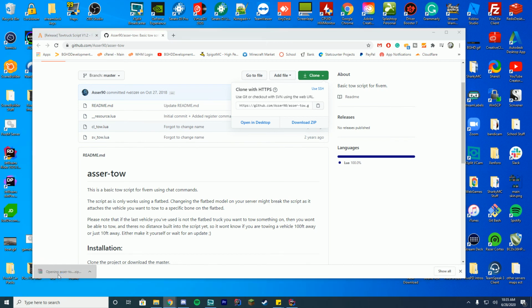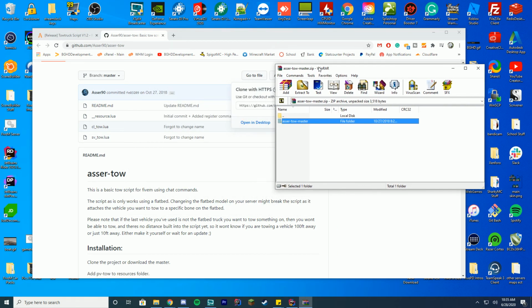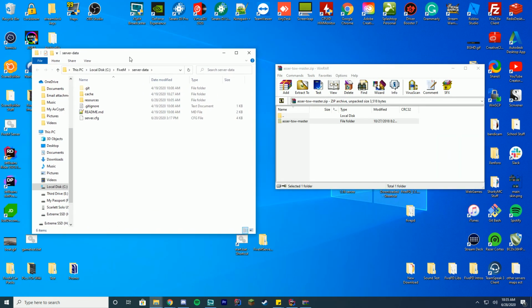Go ahead and click this and it will open a new window, and you can see ASUS tow master. What we're going to do is take this folder and put it into our server. I'm expecting you already have your 5M server set up and ready. If you don't, please go watch our video on how to create a 5M server.